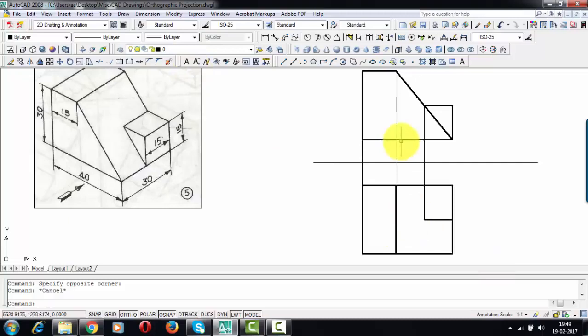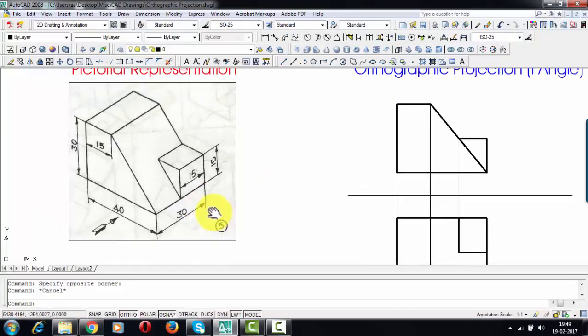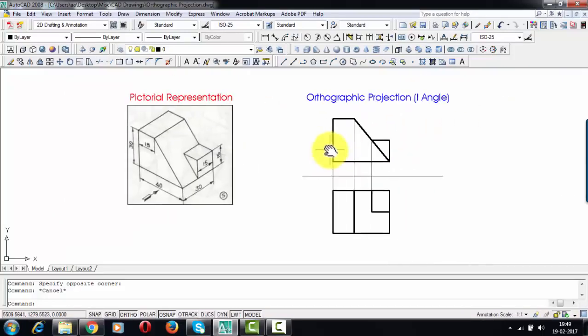We are now going to go ahead and make the right hand side view, and for that we're going to be looking at this object from this side, that is the right hand side. The right hand side view is going to be drawn over here, that is towards the left of this front view. All right, and for that some construction has to be carried out.